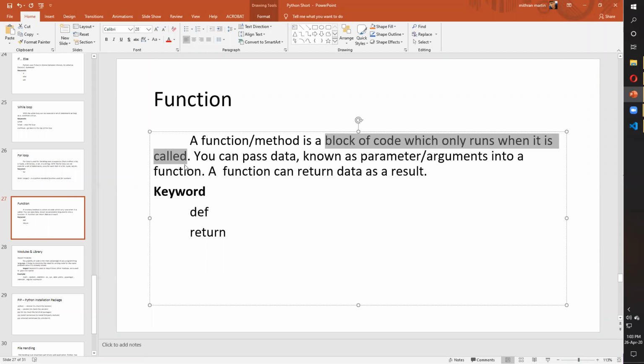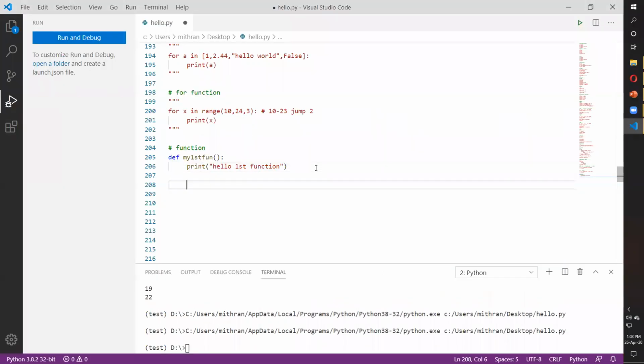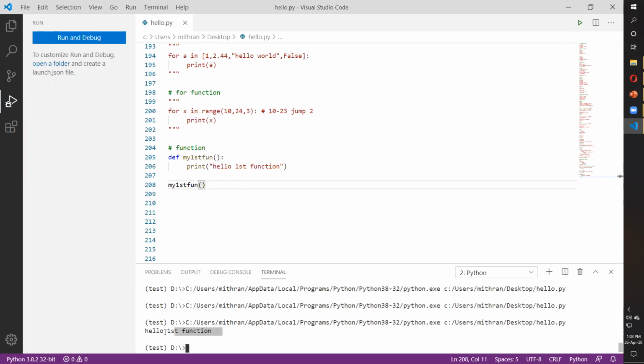So how do I call a function? Simply by using its name. What is the name of my function? My first function is the name. So I have to use my first function. It will autofill it. How do I autofill it? After typing, press the tab button, and it will autofill whatever you're using. Then my first function, open and close parenthesis. Now if I run this code, I'm getting the output hello first function.